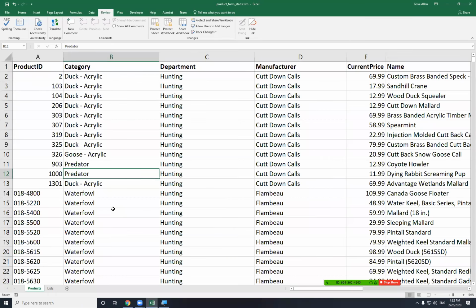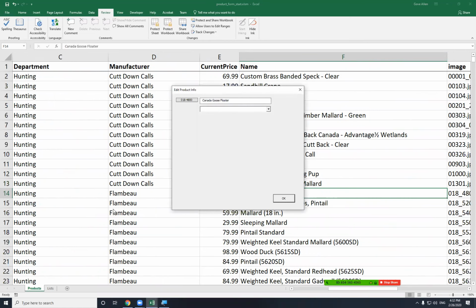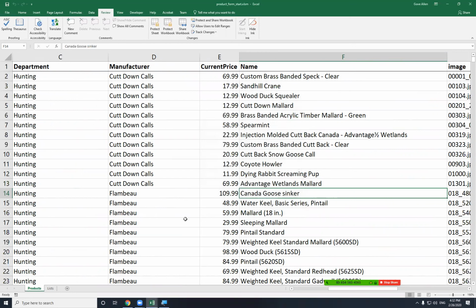I'll come over here. I'm on my Canada Goose floater. It's a great thing. I don't know what that is. Seems like a floater is something you want to get rid of rather than buy. Canada Goose sinker.